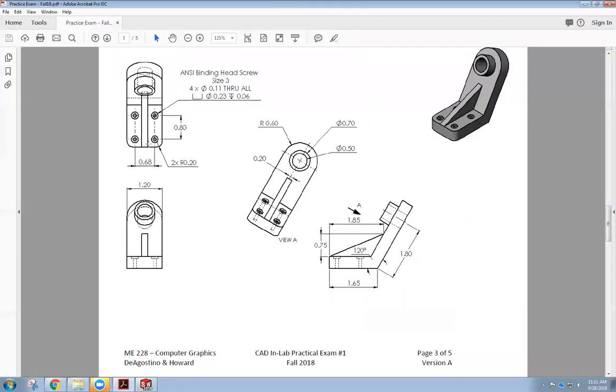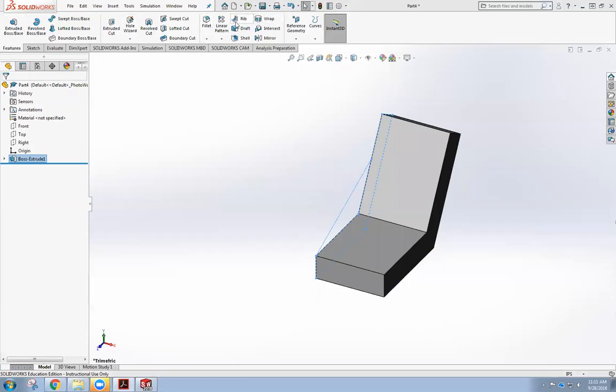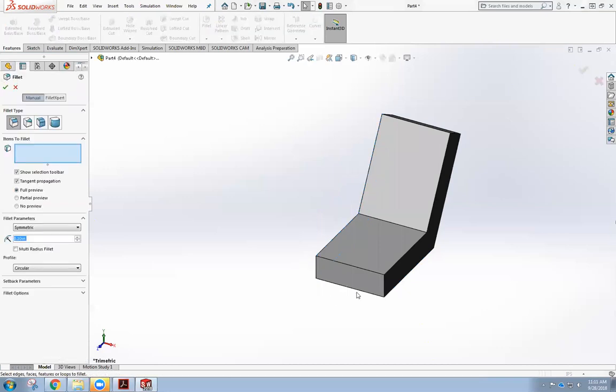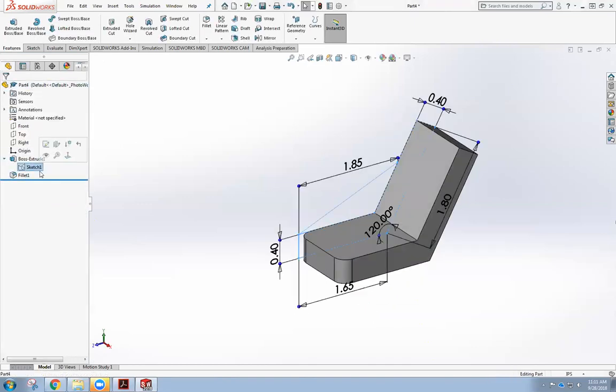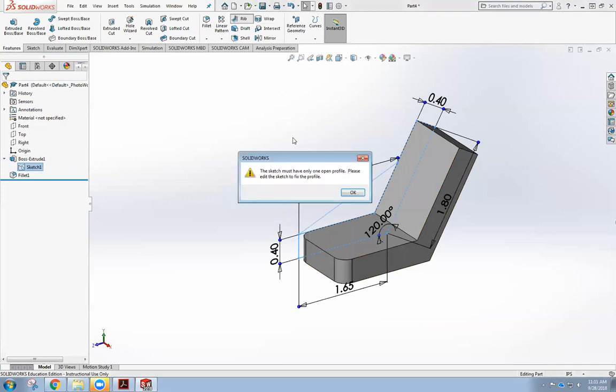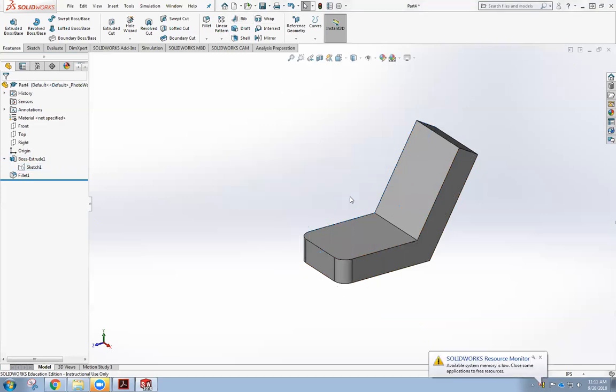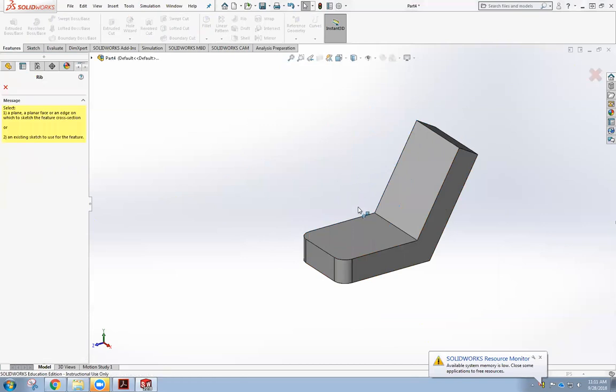So I also need those fillets. Let's go ahead and do them. They're 0.2. So in my features tab, I'm going to go to fillet. This line and that line, 0.2. All right. Last thing, I'm going to rib.